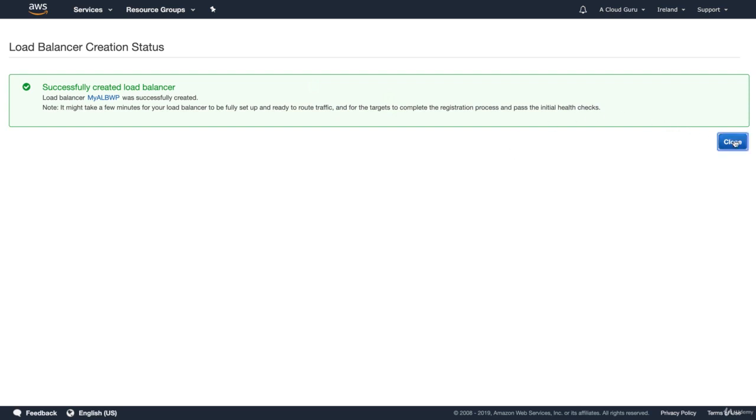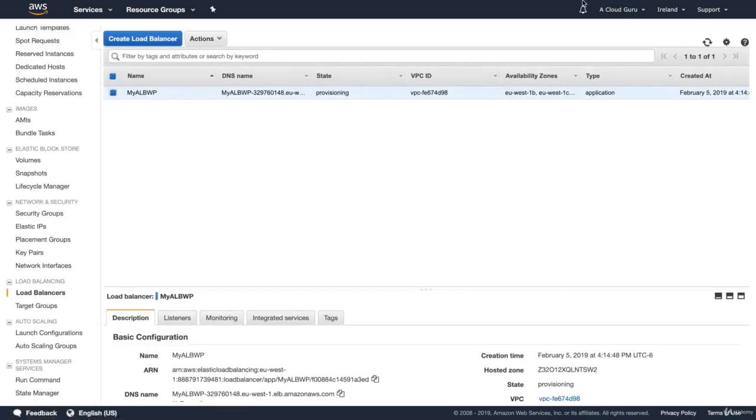And that has now created our application load balancer. Now that is still provisioning. I'm just going to refresh it. I have been waiting for about 3 or 4 minutes and it is now active.